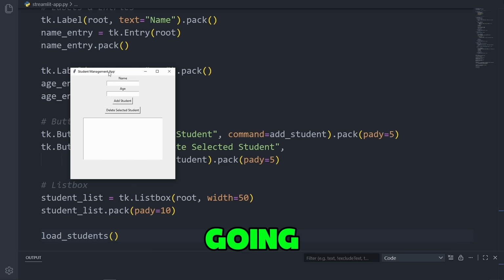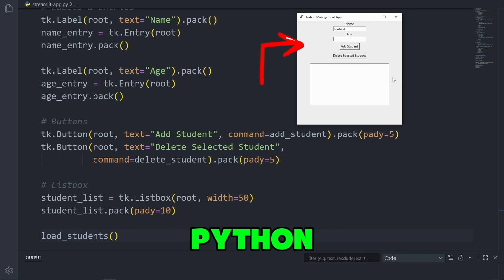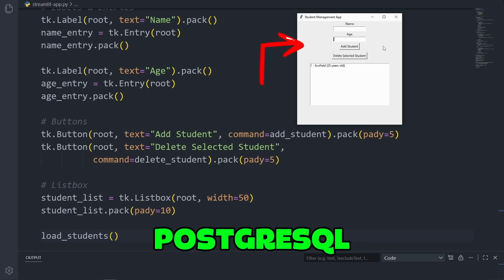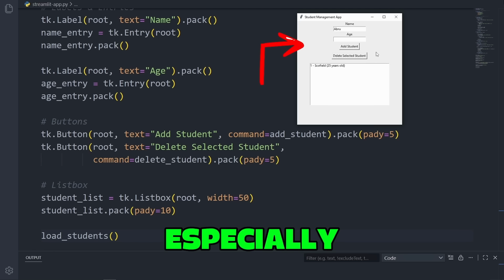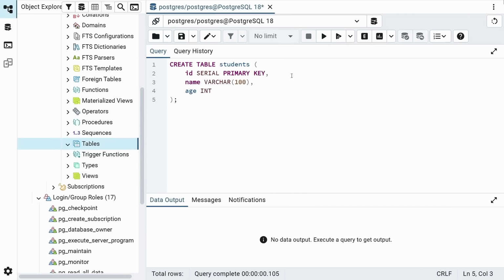In this video, we are going to build a simple but very educational desktop application using Python Tkinter and PostgreSQL. This project is especially designed for beginners who want to understand how a graphical user interface works together with a real database. We will build everything step by step, so don't worry if this is your first time working with these tools.